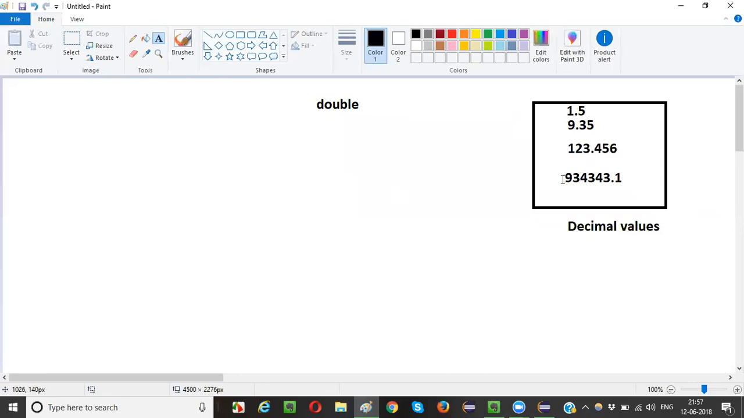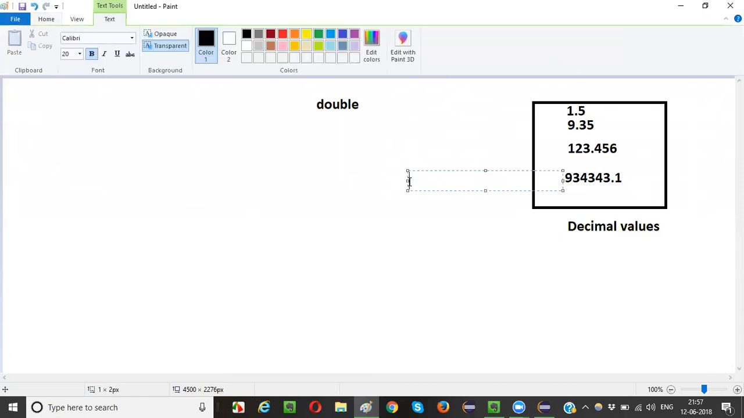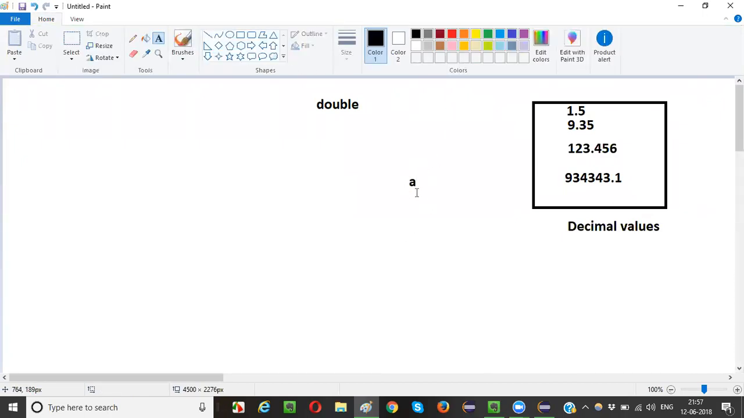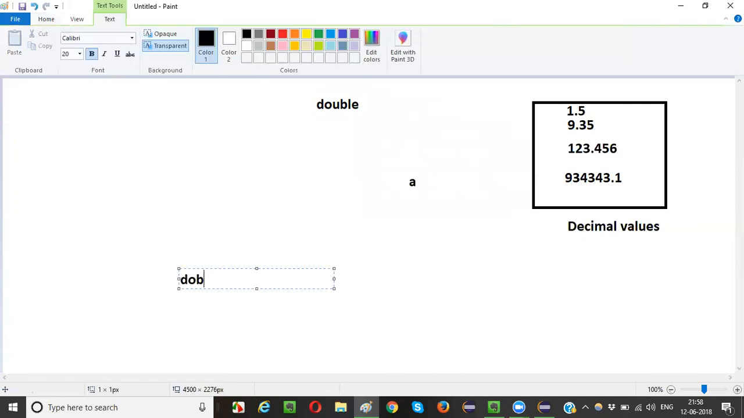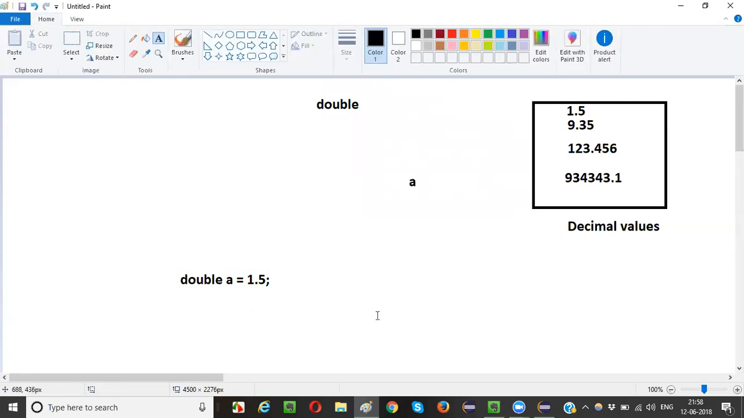So to store this kind of decimal values into a variable, say A, let's say the variable name is A. If you have to store these decimal values into this variable A, you need to declare this variable A with a double data type. The syntax should be like this. Double A is equal to 1.5. I need to declare this particular variable with double because this variable is storing decimal values. So double data type. Decimal values, blindly go for double data type, guys.